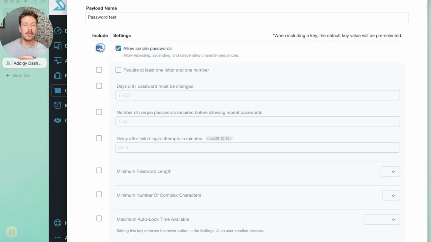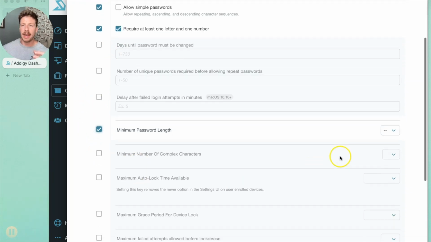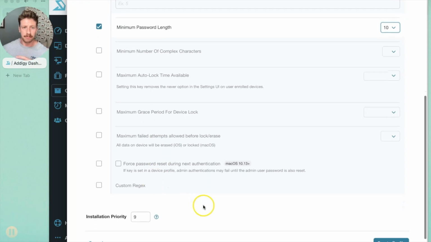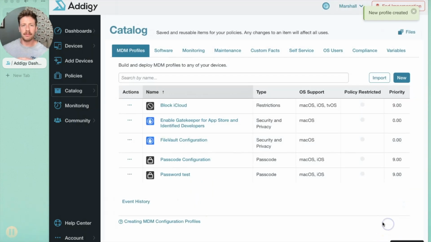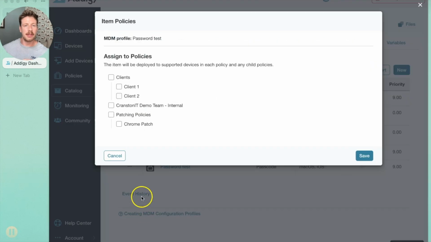So let's say we want to not allow a simple passcode, have it require at least one letter or number. And then we want to set a minimum password length. We can do that. So once we have our settings the way we want it here, we can click Create Profile. From there, all we have to do is deploy it like we would anything else. So we can do that from the three-dot menu here by going to Assignments. And then we're going to push that out to my demo team.